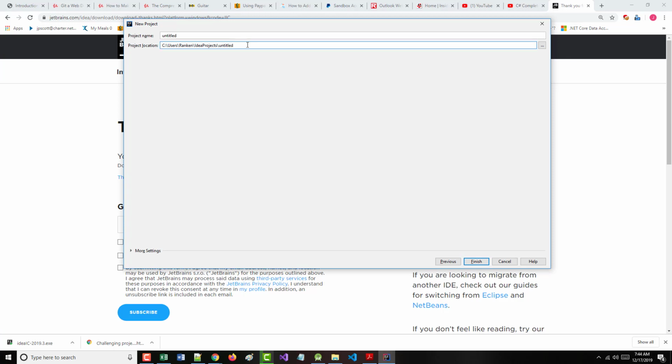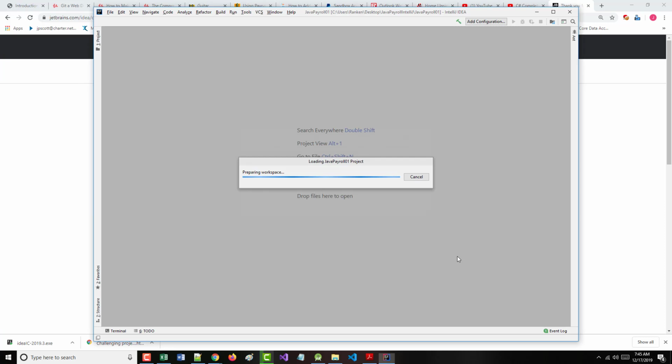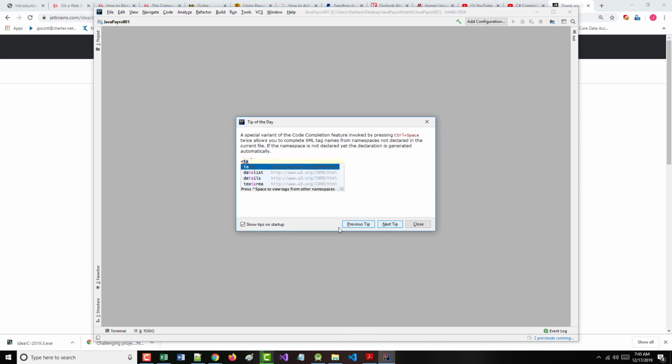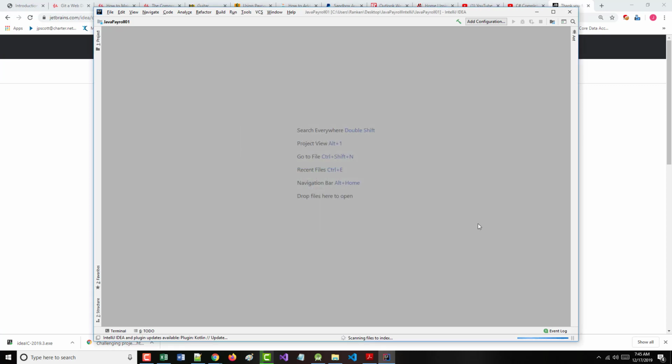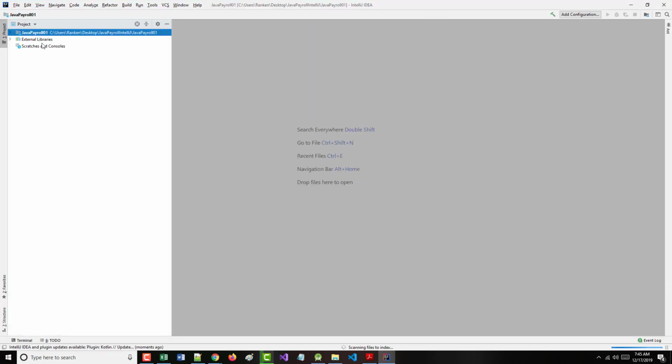Where do I want it? And I'm going to go here. Notice it automatically calls it Java Payroll 01. I'm putting it into that particular folder, and I'm clicking Finish. Now, if this works, it's going to come up Tip of the Day. I do not want to show these. These are just, if you want these on startup, it'll just show you some niceties and some ways that you can create stuff, so to speak.